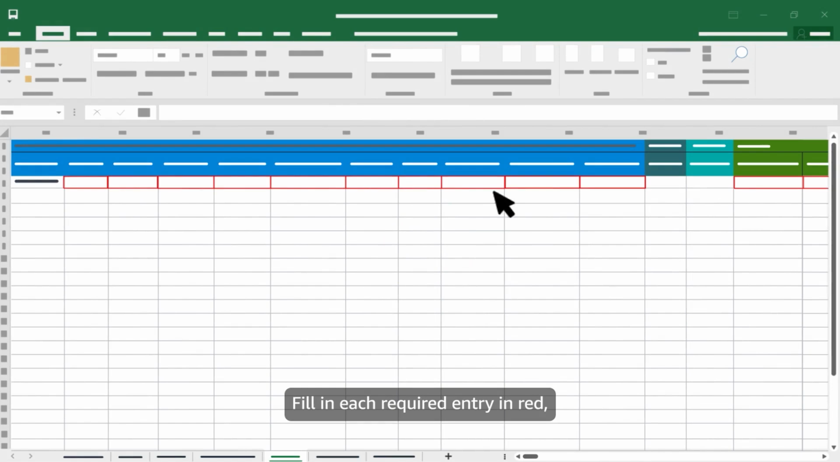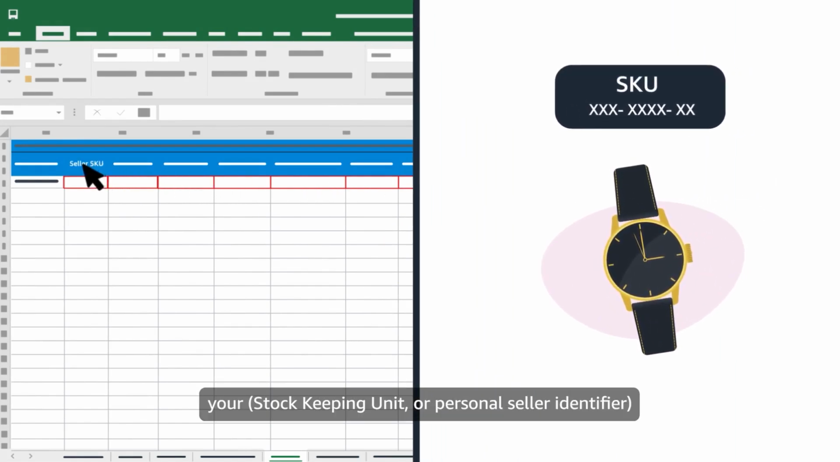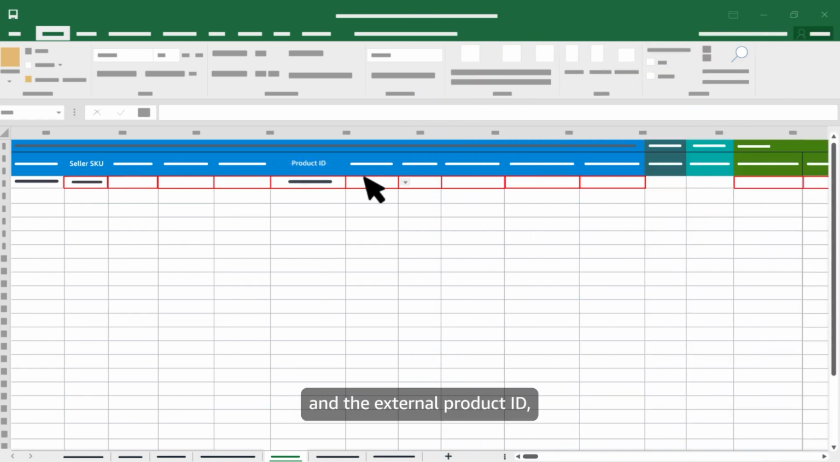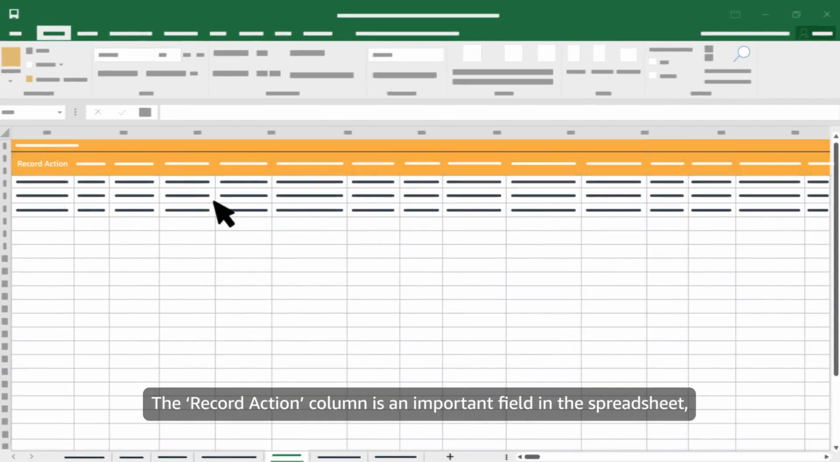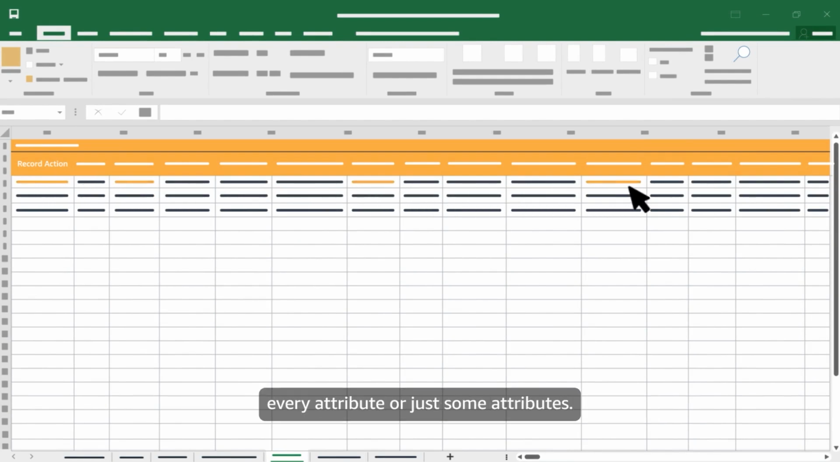Fill in each required entry in red, which will include the seller SKU, your stock keeping unit or personal seller identifier, and the external product ID, which will be the ASIN or a GTIN like a UPC, ISBN, EAN, or JAN. The Record Action column is an important field in the spreadsheet because it will dictate whether you're making a change to every attribute or just some attributes.